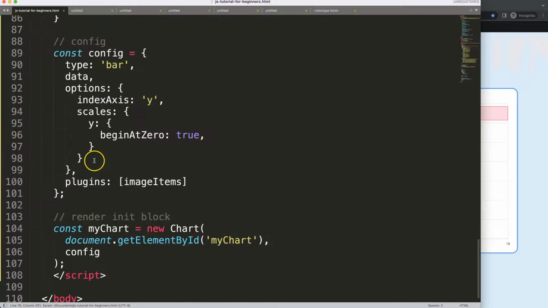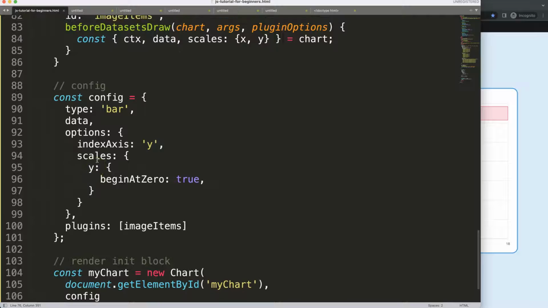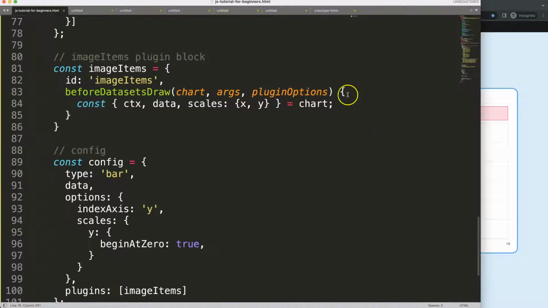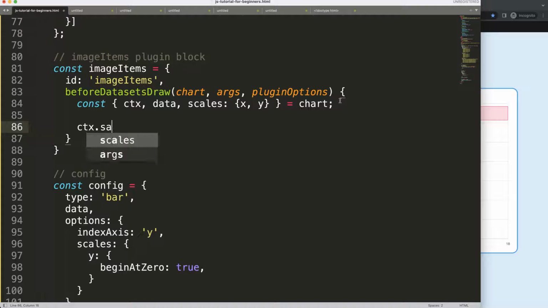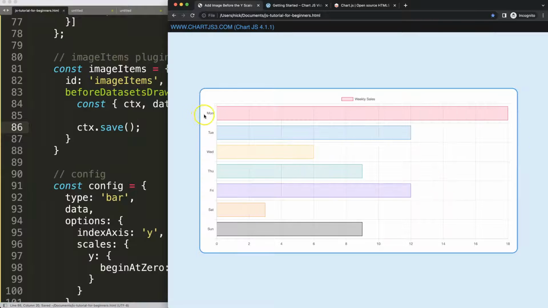That's all fine. So next, what I want to do is make sure we are now starting to show these images here. So I'm going to say here ctx.save. But before I do this, you will say, hold on, we have not enough space here. And that's correct. We have to move this part more to the right.